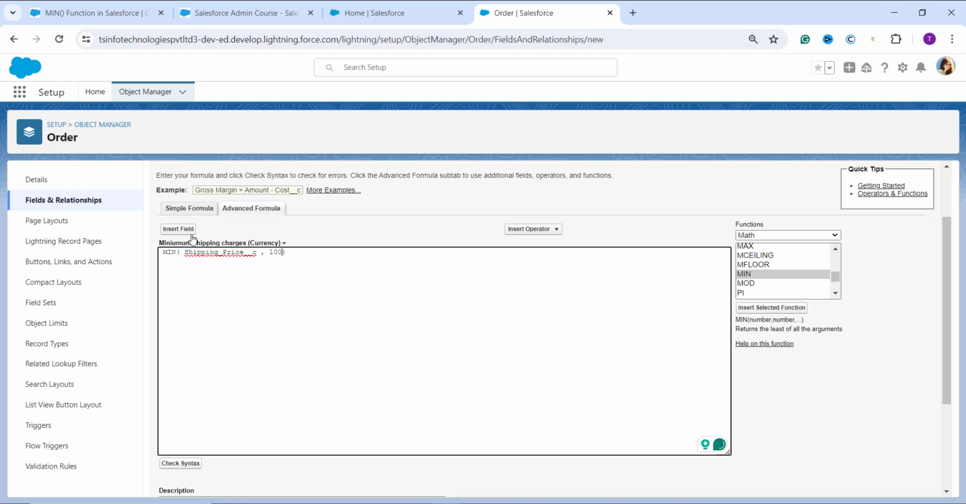So it acts as a list of values. The first one is considered as the first value and the 100 is considered as the second value. It works like this: if the shipping price is lower than 100 rupees, it will print the shipping charges as the shipping price that I have passed, otherwise it will print 100 as the shipping charges. So in this way this MIN function works.